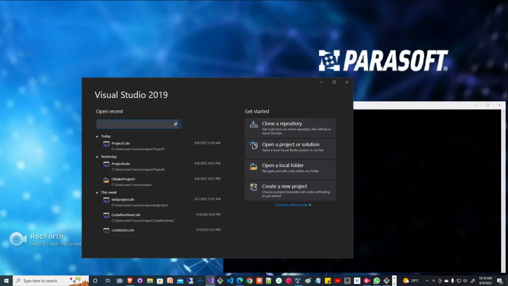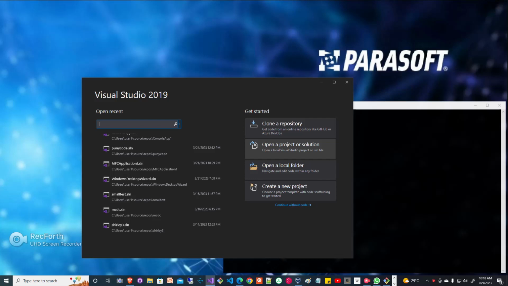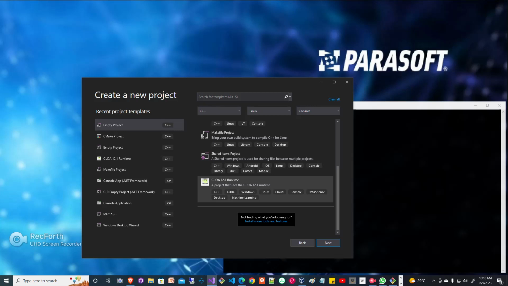Although I'm aware that you can install CUDA and make it work natively on a Windows machine, if you install the CUDA toolkit in your Windows, you should be able to directly work with CUDA in Visual Studio. In fact, once you do that, your Visual Studio templates will have these additional CUDA options. Like if I create a new project here, down here you'll see the CUDA 12.1 runtime, which will give you an initial setup of a Visual Studio project that is correctly linked to the CUDA headers, libraries, and paths that you just installed on your Windows machine.